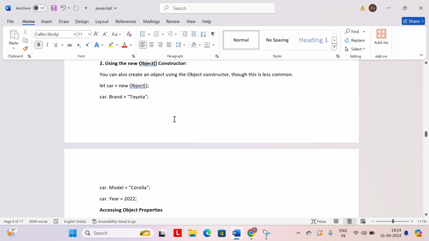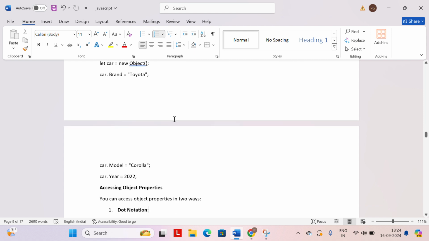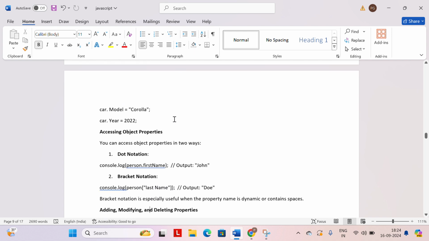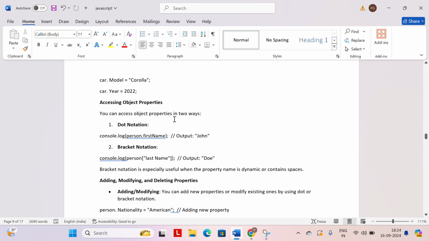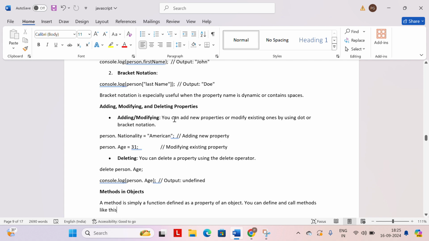For example, car = new Object(), car.brand = Toyota, car.model = Corolla, car.year = 2022. To access object properties, we use dot notation or bracket notation. We can also add, modify, and delete properties in objects in JavaScript.